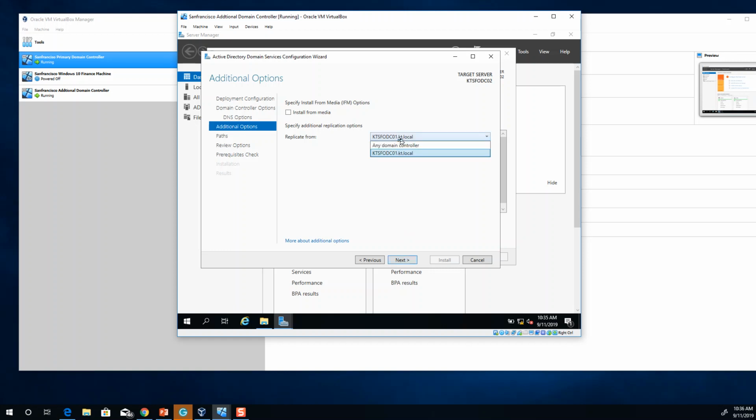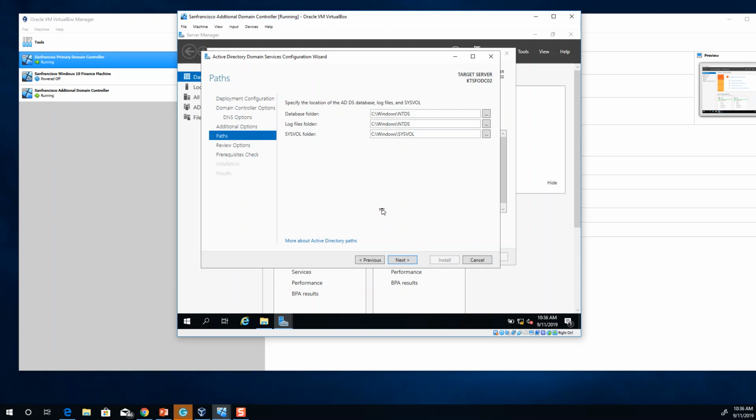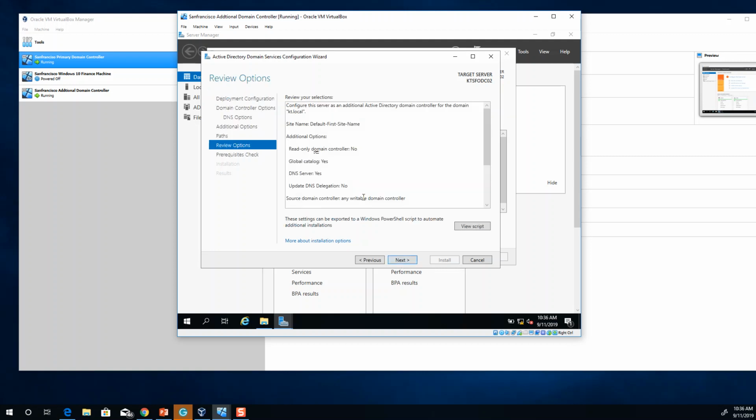So you can choose that. You can choose any domain controller, which is better, because if you choose one and it's again down, you will have problems. Same thing, database, we can configure this as DB, just to make it separate and make sure that we have a good structure for our folders for logs and databases. Summary in here, view script for automation.